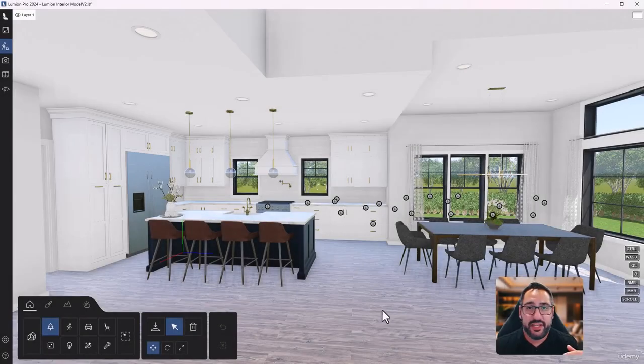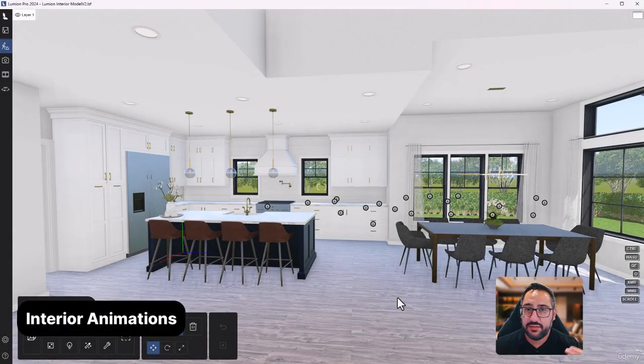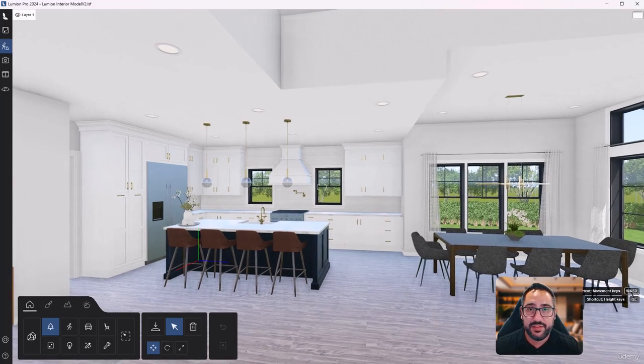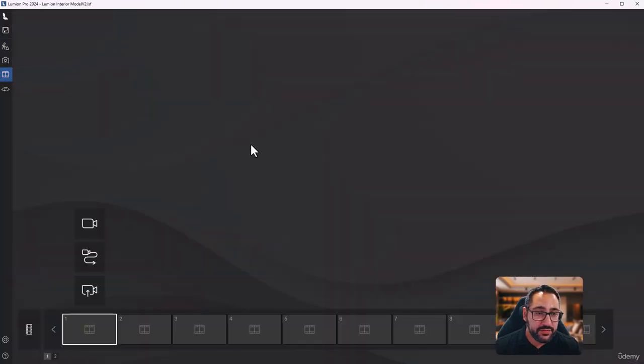All right, let's talk about animations. What's the point of the animation? To provide some sort of fly-through for the client, right? So we've been talking about these 2D images this whole time, but the videos, or the movies as Lumion calls them, is a great way for your client to have something a little bit more immersive. So let's talk about how to actually do that.